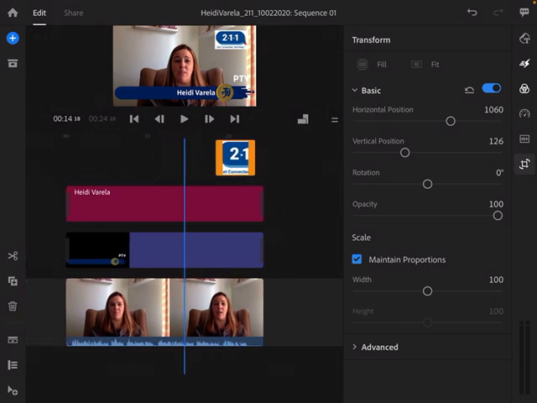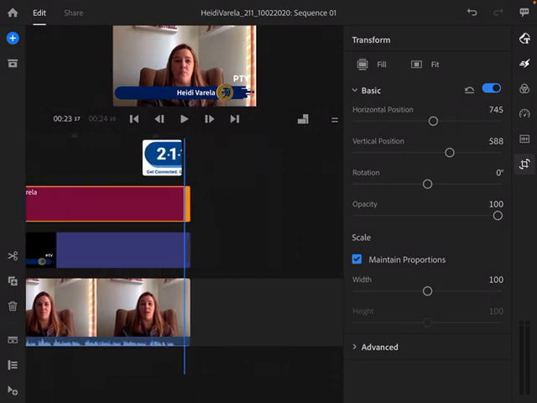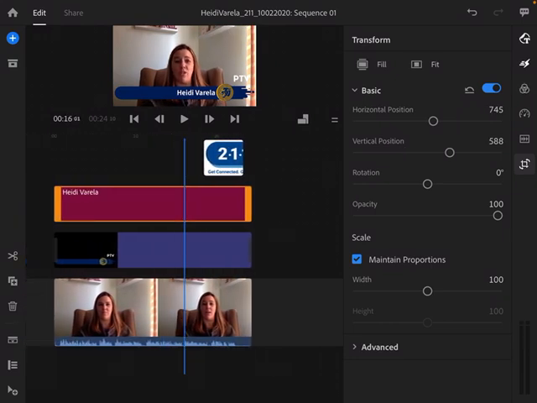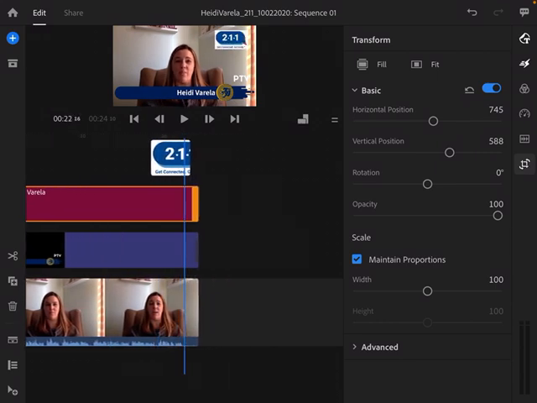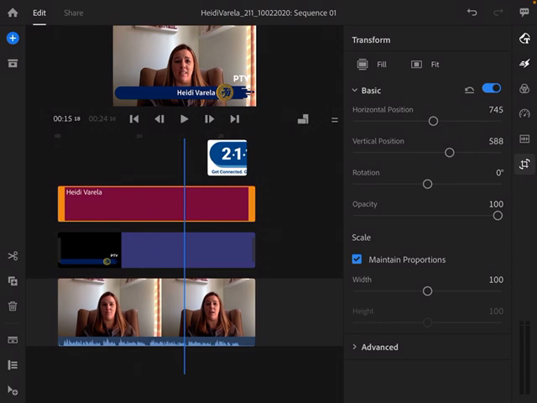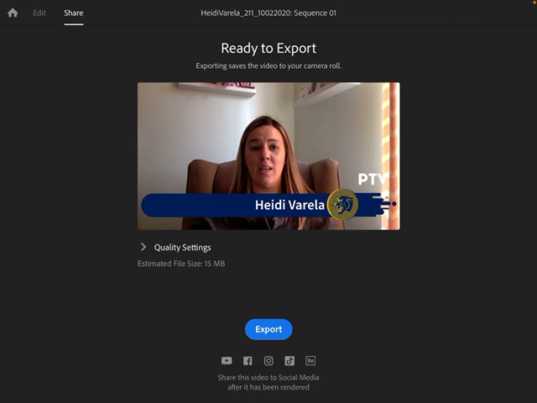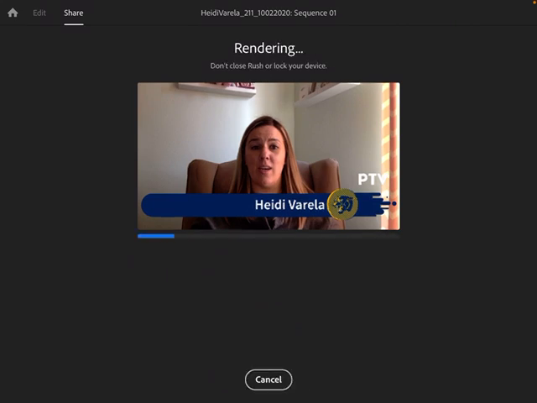So maybe you want to have a graphic that pops up and is in that upper corner, just like the news. So that's something else you can do. And you can decide to put on a vertical transition if you want. Okay. And so then when you're all done, you're going to hit share, and you make sure that it's named, and then hit export. It's going to export to your photo library.